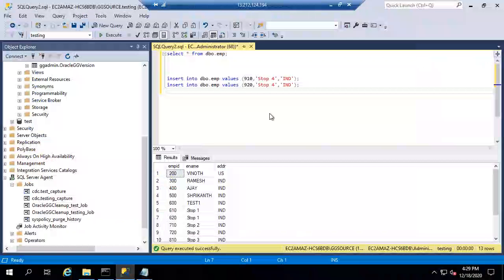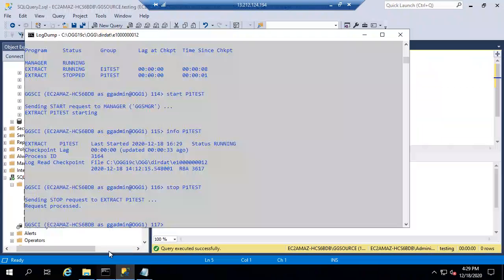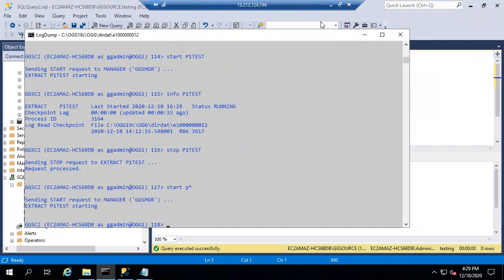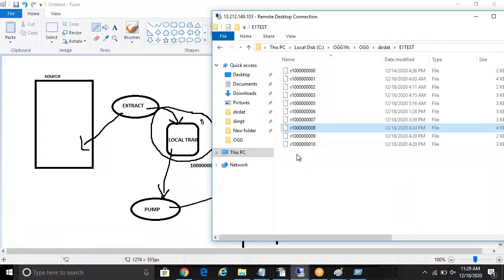Do one more insert. 950, 960. Start again. Why am I doing this? Just to have some trail files in the target. That's it.